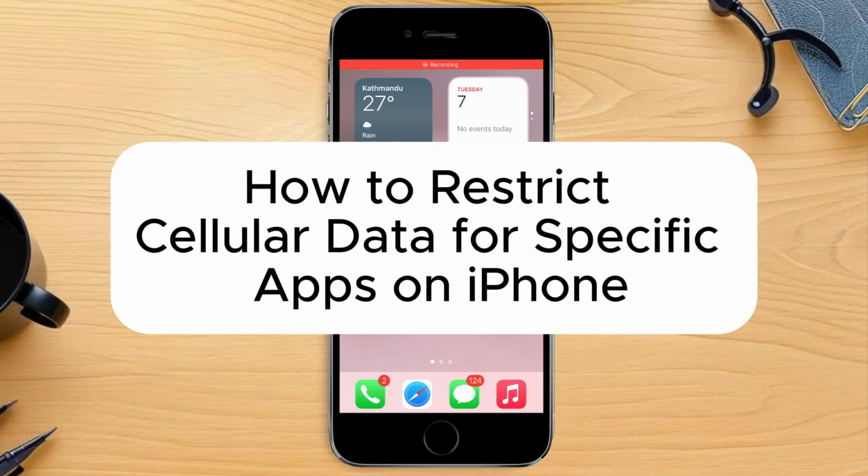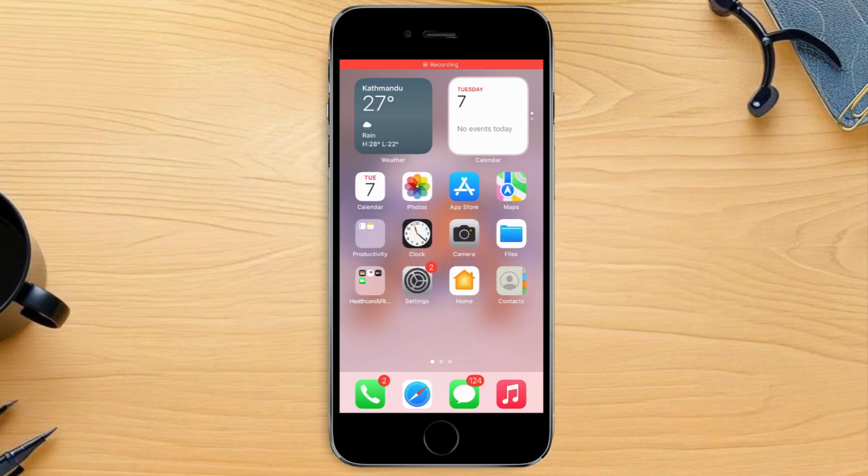How to restrict cellular data for specific apps on your iPhone. This is a great way to reduce mobile data usage and prevent certain apps from using your cellular connection when you're away from Wi-Fi. To get started, open the Settings app on your iPhone.